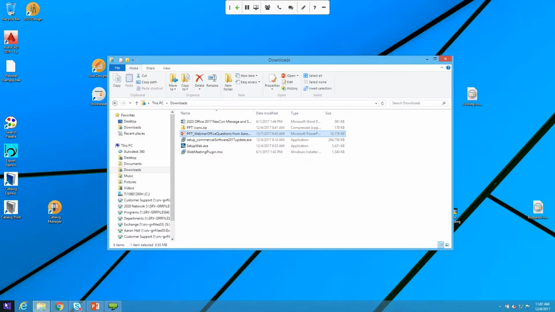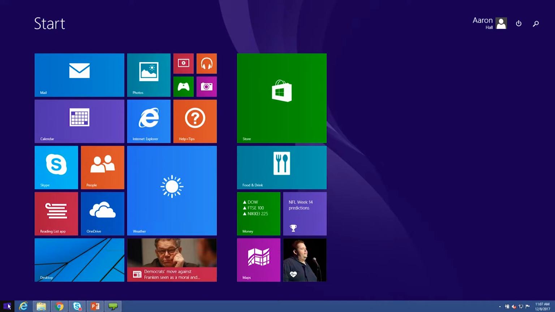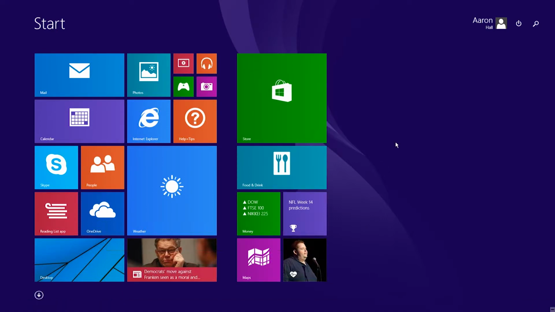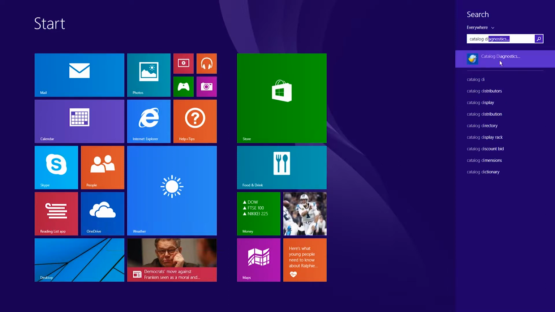And then depending on your Windows version, there's a couple different ways to find this file. I'm in Windows 8 right now, and Windows 10 has the same search function. So if you're on 8 or 10, you can search for our Catalog Diagnostics tool. There you see I just typed Catalog D, and the first result over here on the right is Catalog Diagnostics. So I'm going to click that. A lot of times you'll get this User Account Control warning. Just say yes there. That's perfectly fine.